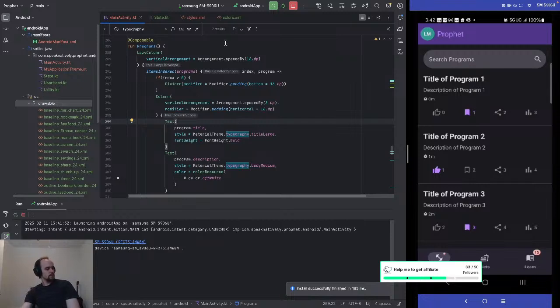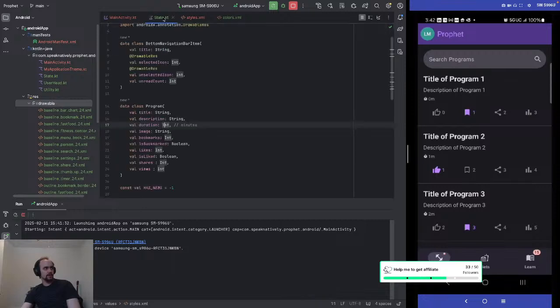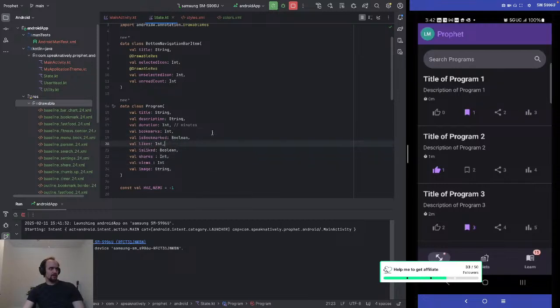All right, let's not focus on style too much right now, because we can get really stuck if we just do that all day. So let's go through each of these, make sure we have them. We do have a title, we do have a description, a duration. The image isn't drawn yet. We don't even have an image. Bookmarks is bookmark likes. Shares, views. Yep. That's good.